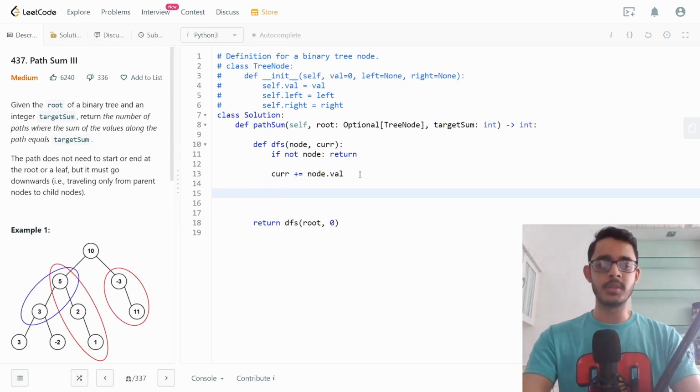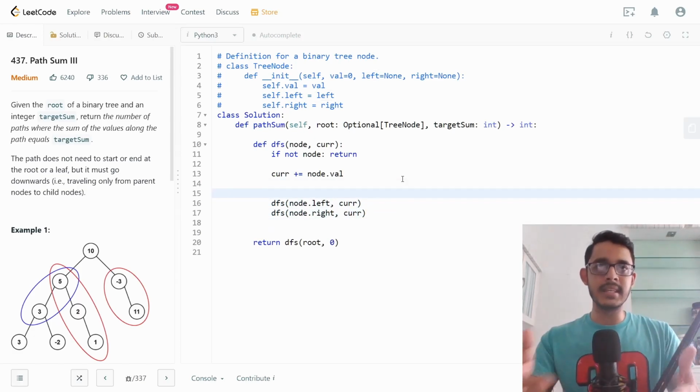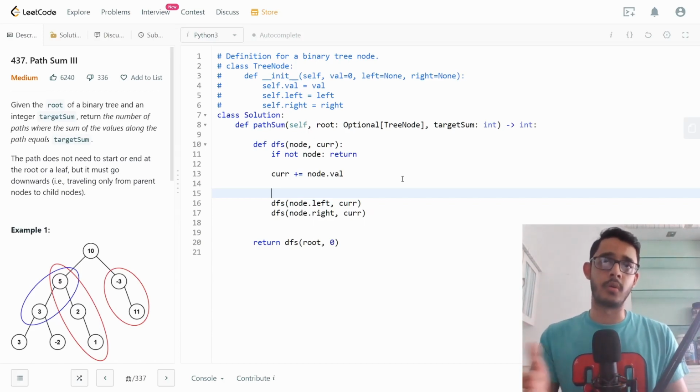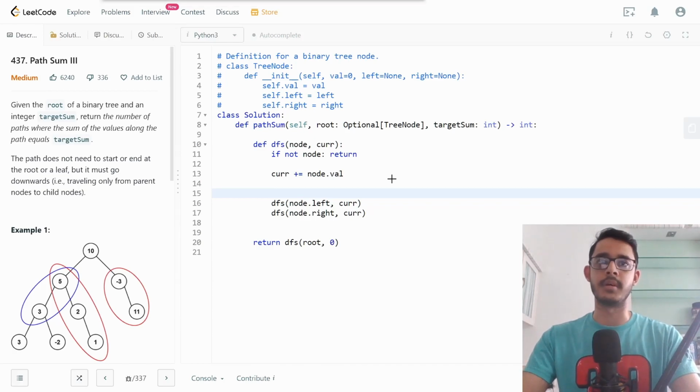Because we have this cumulative thing and we are not messing with resetting these values anymore, we can just do node.left and call it with the cumulative current sum. We'll do the same for node.right. Now the thing is, we can send these children from node.left, node.right, and we can go ahead and accumulate all of this cumulative sum.